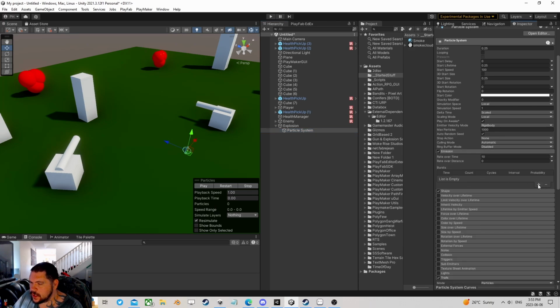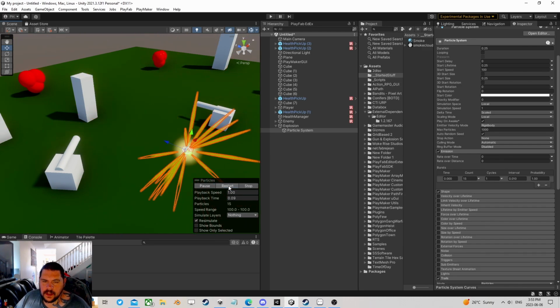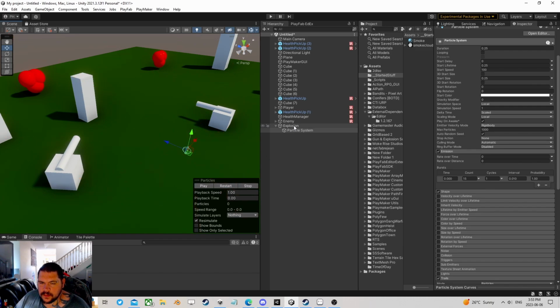So again, this one's going to use a burst. We only want 1 cycle, and now we can have something a little closer to that. Let's take the rate to 0 and this one to 15. Yeah, that's a little better. And we kind of have that happening. I'm going to take the lifetime down just a little bit, and the duration.